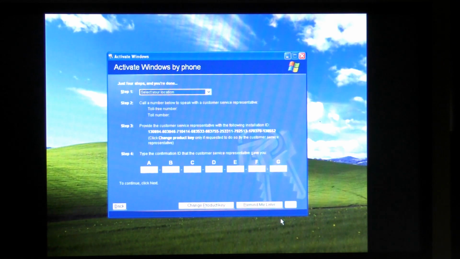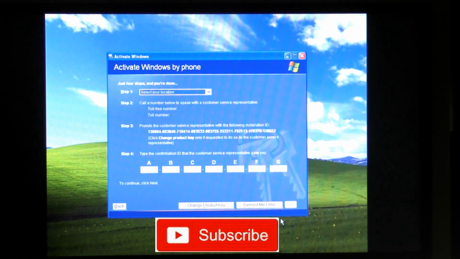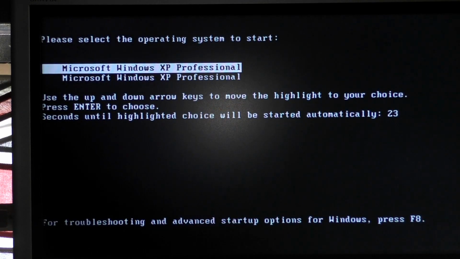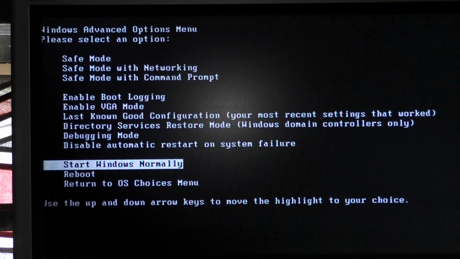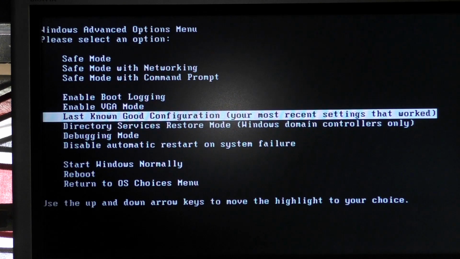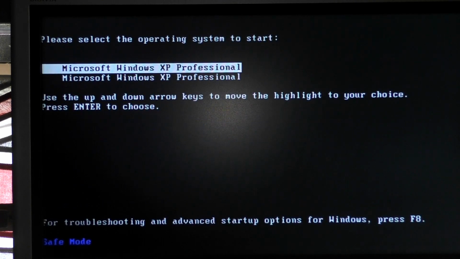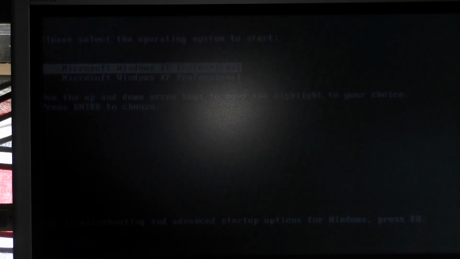So I'm going to force the computer down now. So we've restarted the computer and press F8. Then use the arrow keys and go all the way up to safe mode and press enter. Then press enter again.